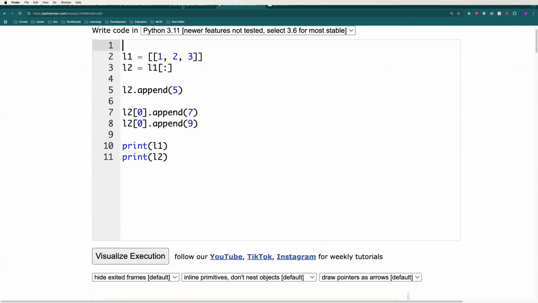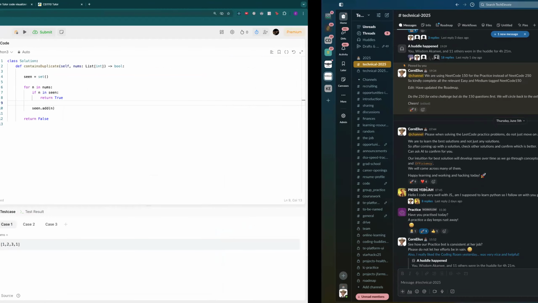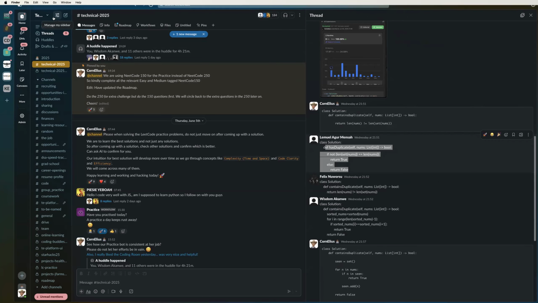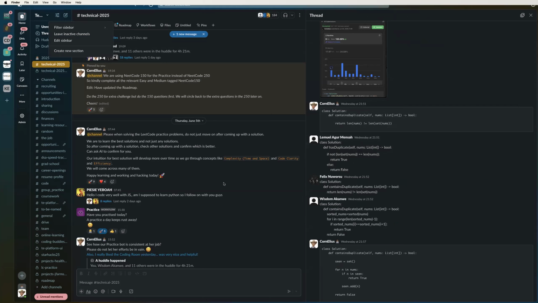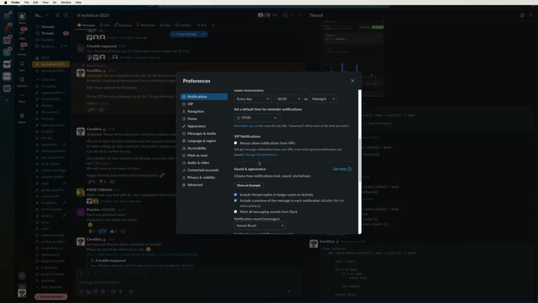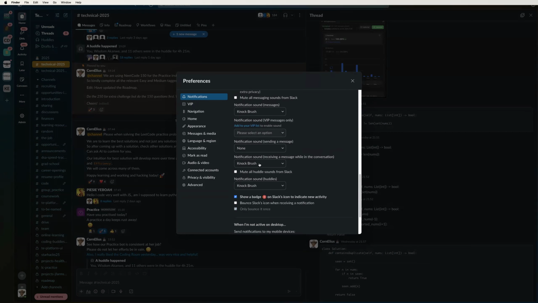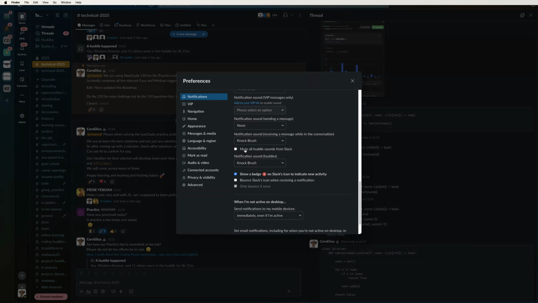Okay, that's fine. So, hello, Cornelius. I have just one question. Sorry, give me 1 second. Is there a way to create a priority notification? I think you probably could create that. Let's see, maybe go to preferences, then go to notifications, and then set it here. I think if you have muted or huddle sounds from Slack, then you will not get it.